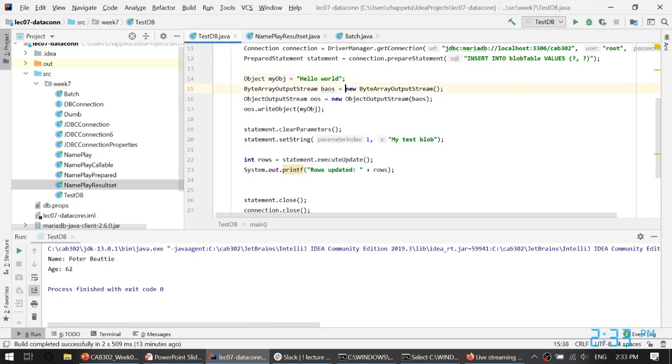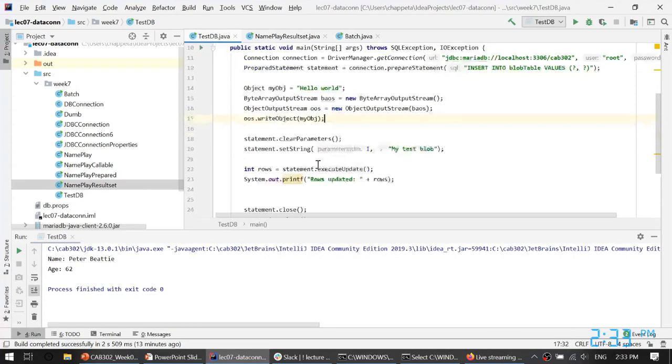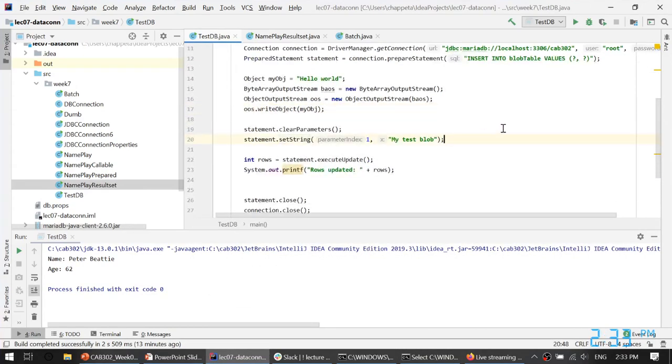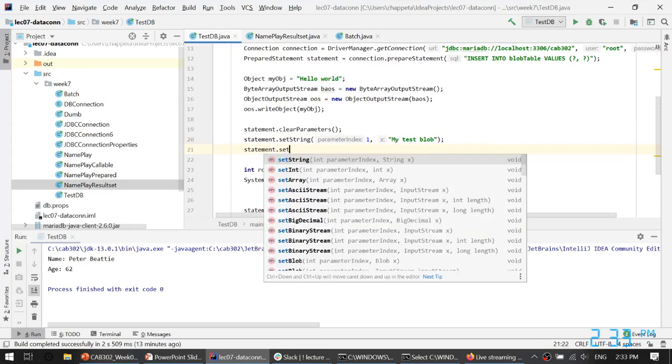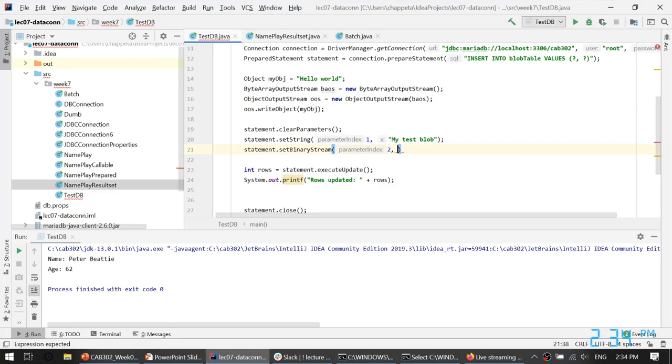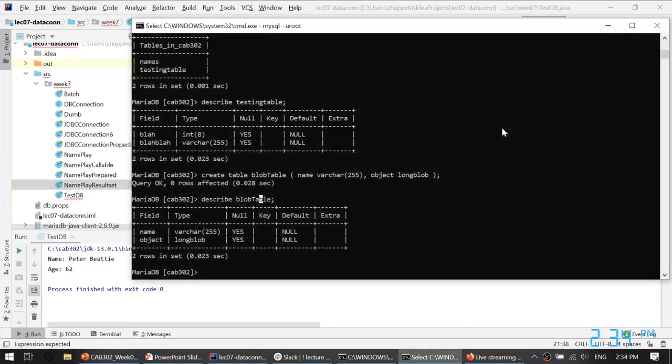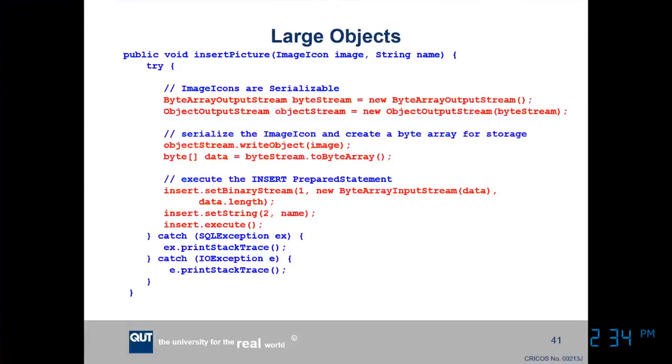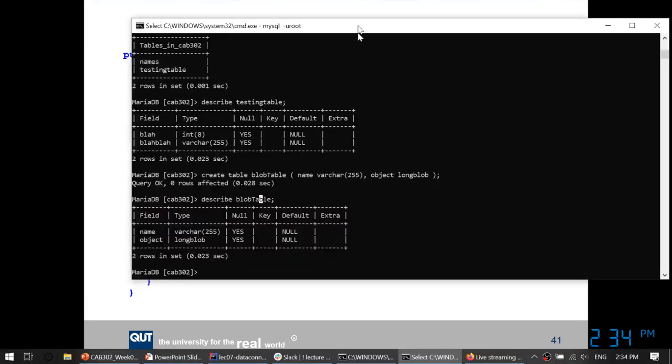Hello world. So this will be quite different to actually just storing a raw string in there. We probably won't be able to see it in the database ourselves, just by doing a select, but we can still perform this. So setString and then statement dot setBinaryStream. That's the second parameter. And we'll just pass in the byte stream toByteArray.